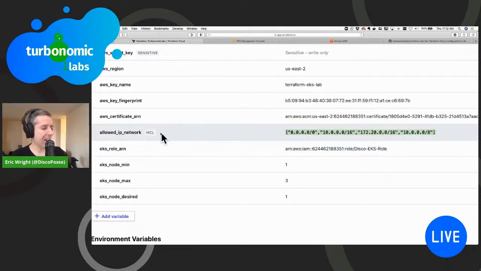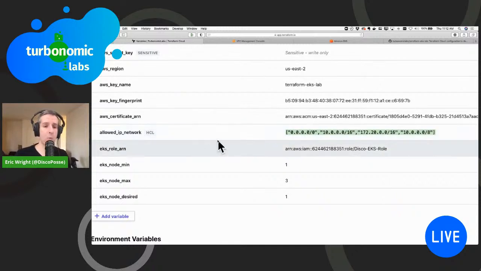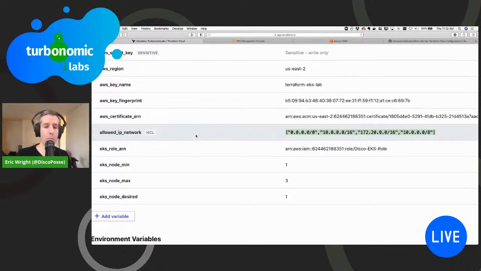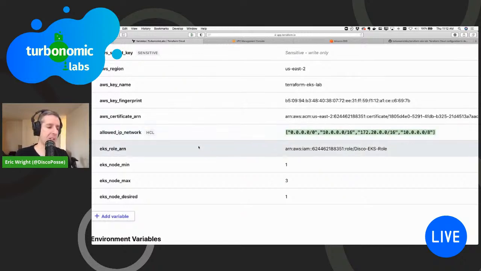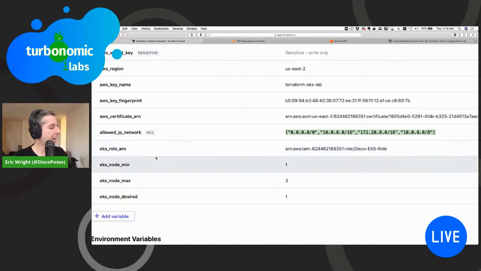And then you have to set this. You'll notice the type here is HCL, because if you just put this as a regular value, it won't parse it correctly. So you have to set it as HCL.